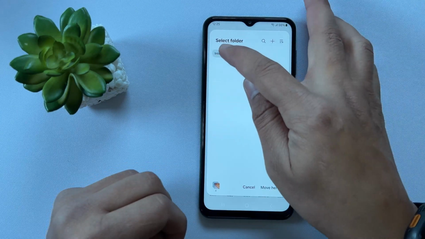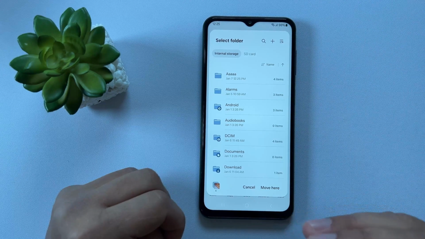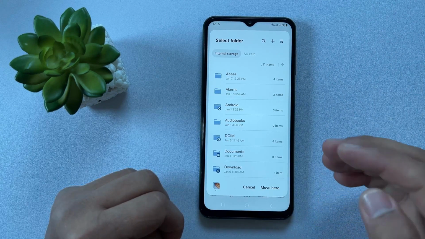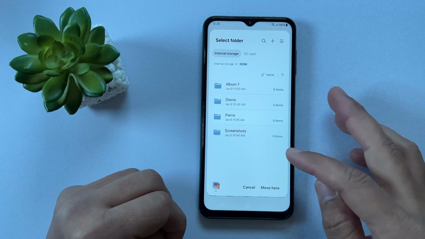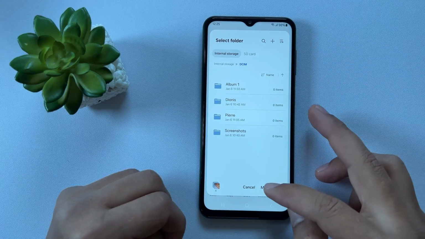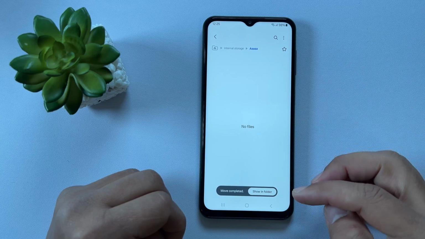Okay. I'll select the phone's memory and the photos and videos folder from our phone's memory. That would be the DCIM folder. I'll select this folder, which is the photos and videos folder. I'll click to move the files there.